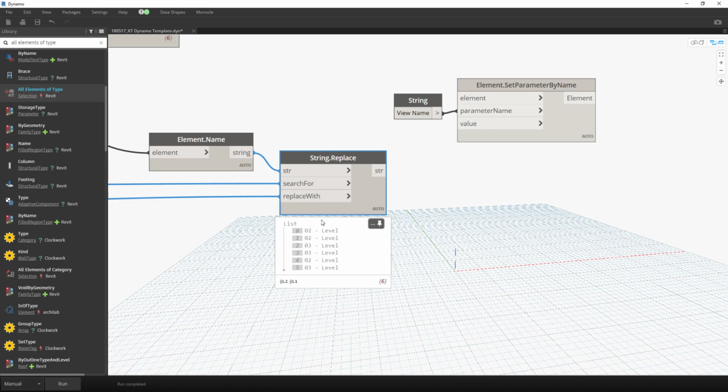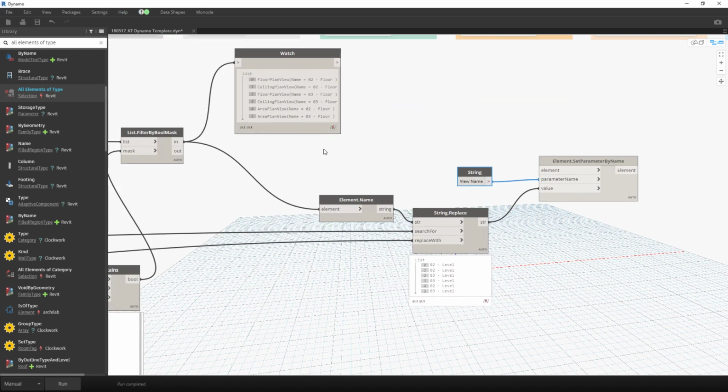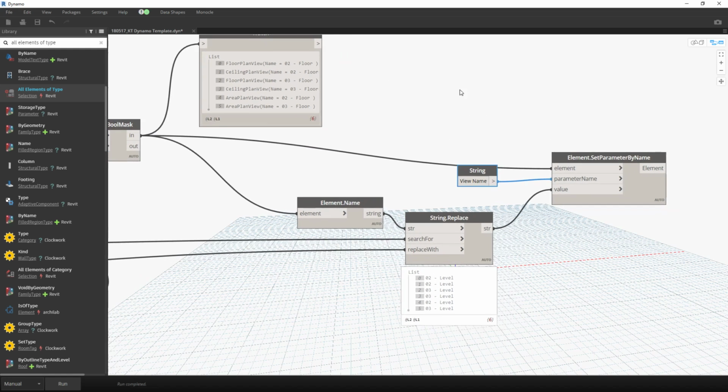So I've got my string that I want to put into my view name. And then I need my element. So the element is not the name of the element, it's the actual element itself. So I want to go back to my filtered list, take this, and put it in here.